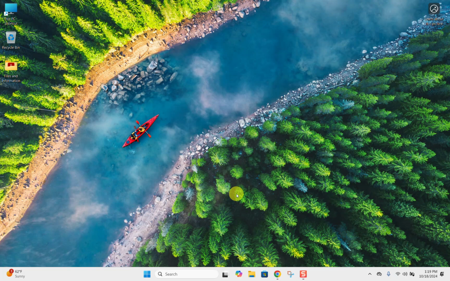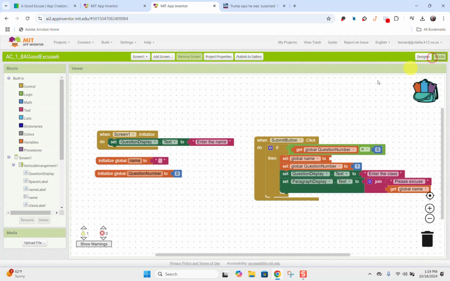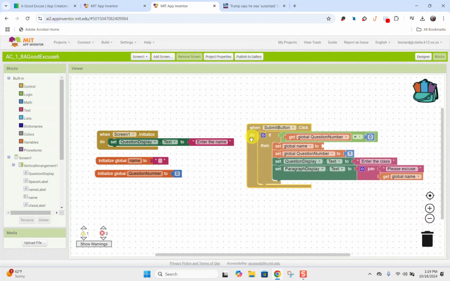Okay, students, so we're going to continue working on this. What we're going to do now is switch from designer to blocks. All right, so this is the starter code that we have, and what we're going to do is go ahead and get rid of everything and start from scratch. Actually, let's not do that.